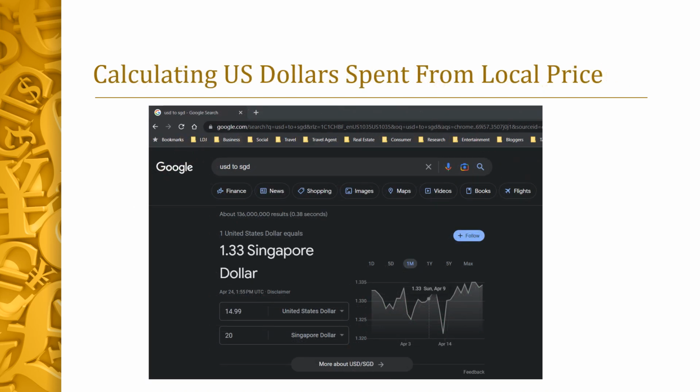Now, this is the part where math comes into your vacation. You thought you were on vacation and not using all that math you learned in your schooling? Not exactly. So, when you get on the ground in your destination, in this case, the dollar buys more of the Singapore dollar. So, in this screenshot, you'll see that I put in if something costs 20 Singapore dollars, the conversion is 14.99 in US dollars.